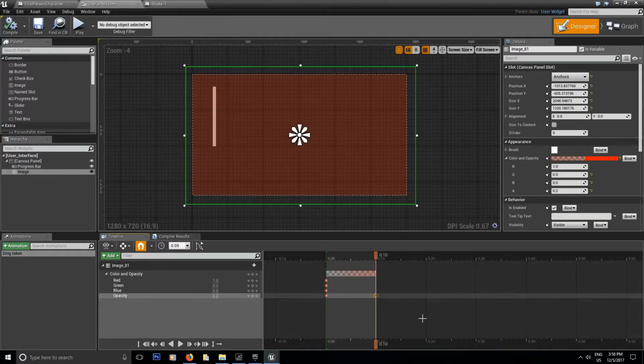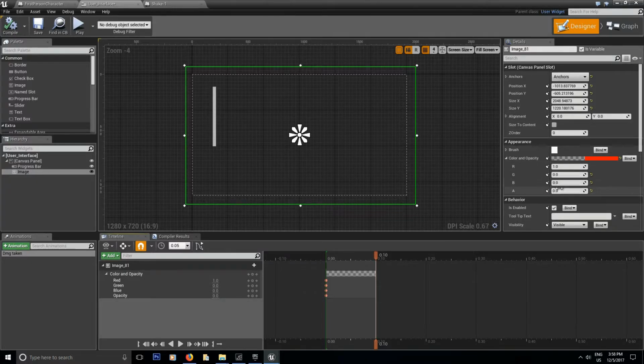If I wanted to, I'm going to delete this. I could add the keyframe by just clicking over here, add new keyframe, or on the top right over here in the values, I could have chosen the values to change 0.2 and add the keyframe, and that would have worked too.